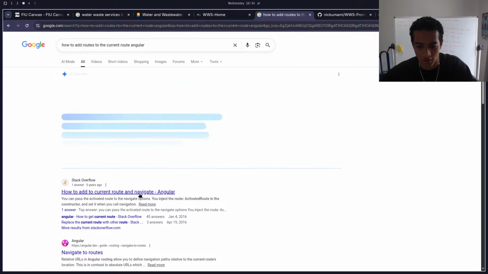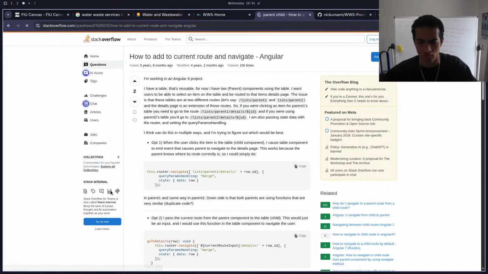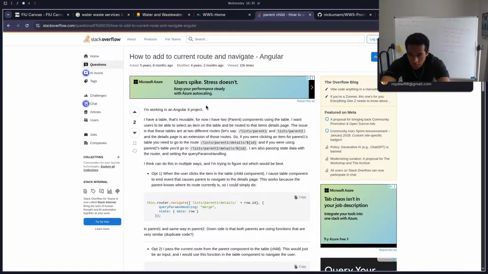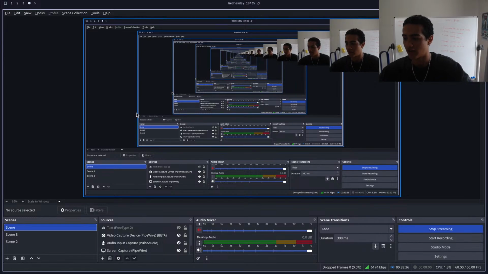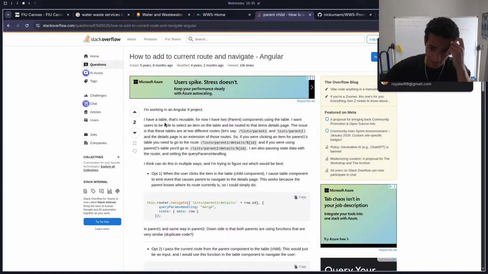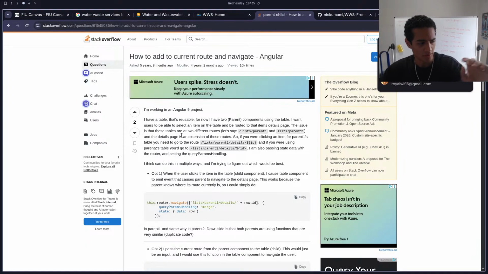Angular. Navigate to routes. This is quite a navigation problem. Okay, I'm working in an Angular 9 project. That thing is ancient, brother. Let's just check this real quick. No, Angular 9, that boy is ancient. And I have a table that's reusable. Let's turn it down as well.